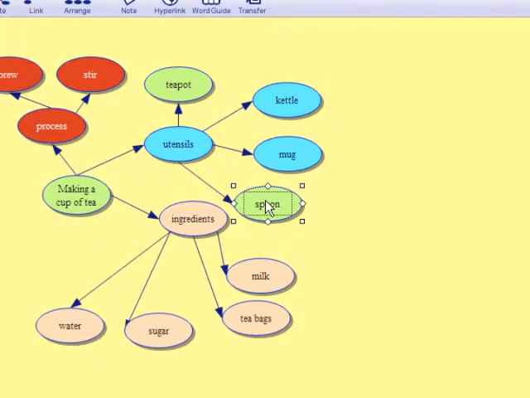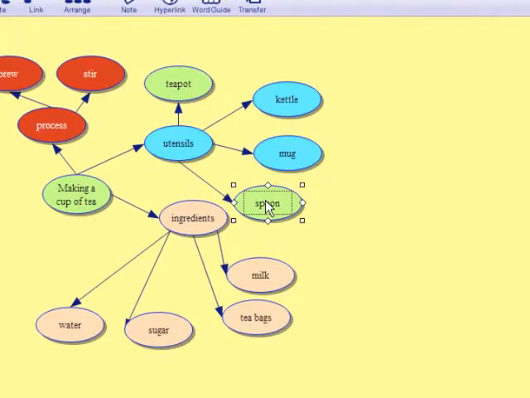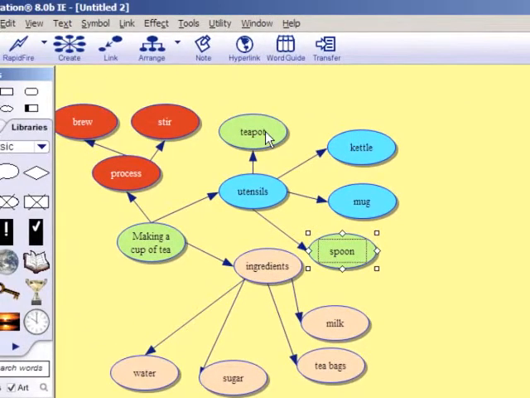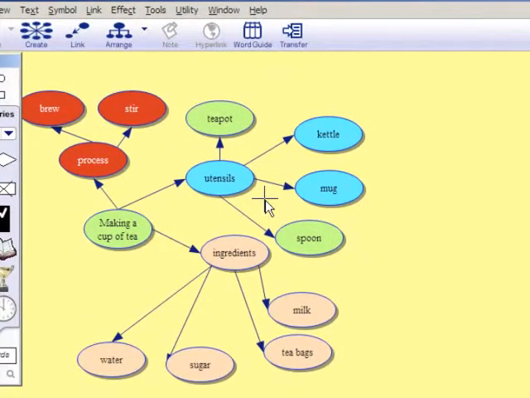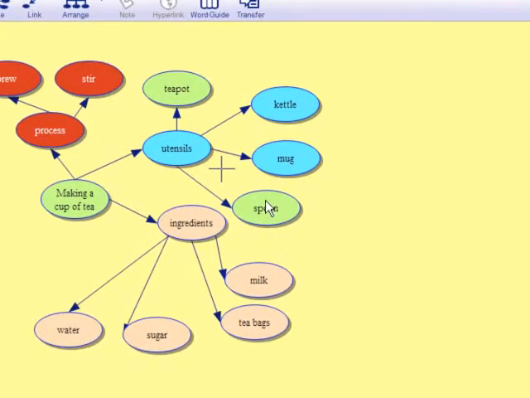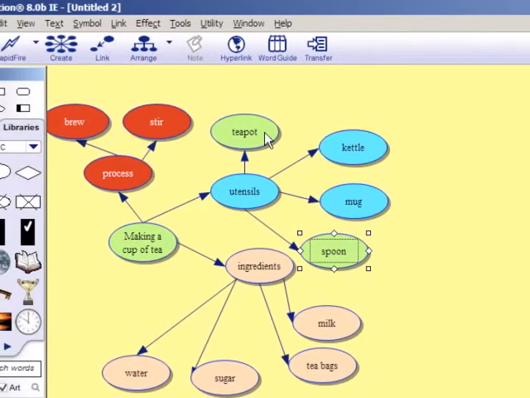Now I can just select spoon, but if I hold down the shift key I can also select teapot, but only those two are selected. So I'll do that again. Hold down shift, click spoon, keep holding down shift, click teapot.